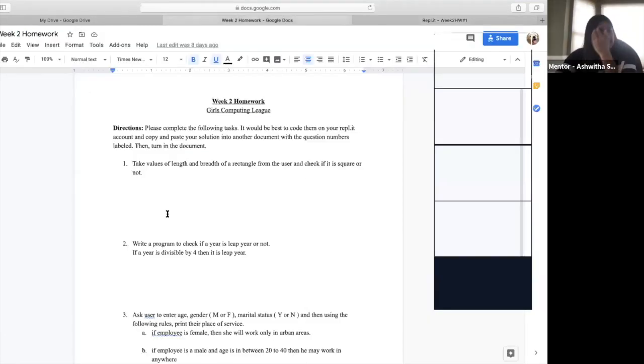The second problem says, write a program to check if a year is a leap year or not. If a year is divisible by 4, then it is a leap year. It tells you what a leap year is, so you can use that to figure out the logic for the code. You just want to check if the number, either by user input or manually, is divisible by 4, right?